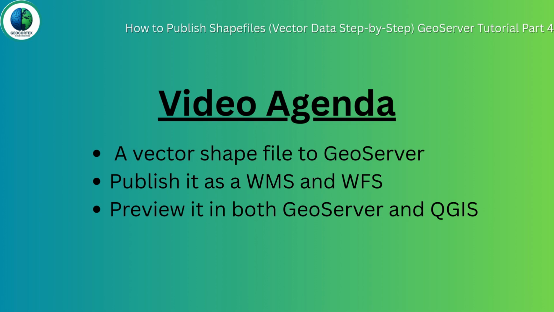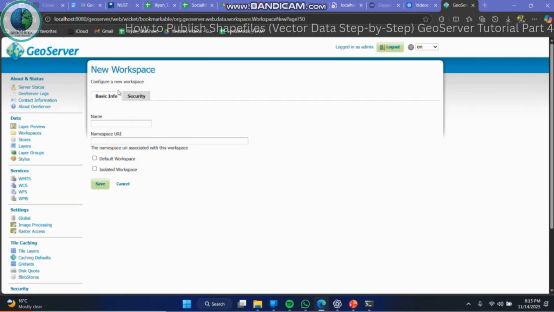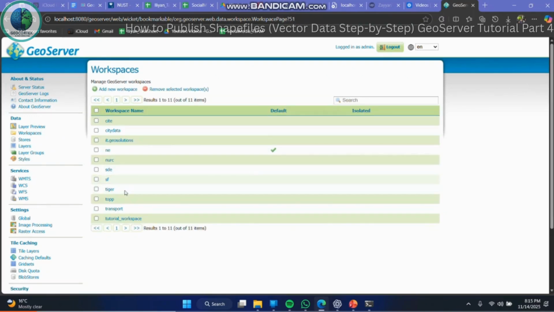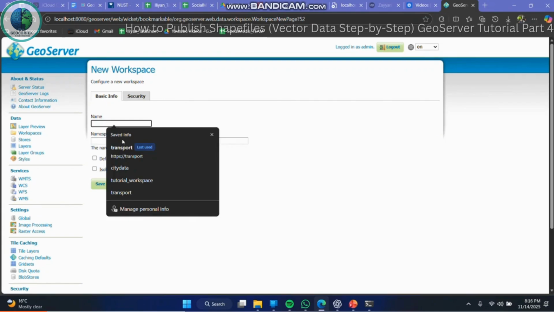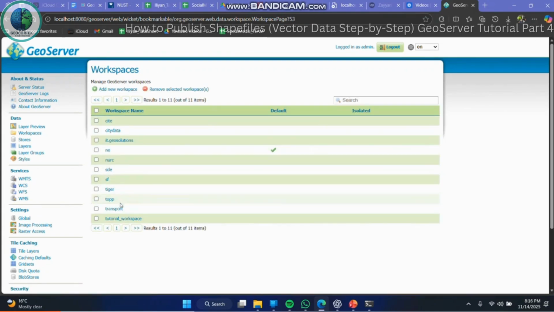Let's get into it. So, first of all, you will go to Workspaces and create a new workspace. I have already created one for this video. We can name it Transport and save it. Once saved, it will show up in the UI.